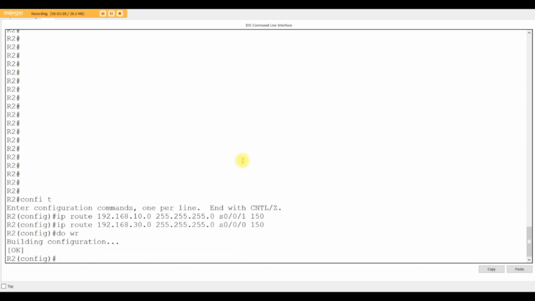Now remember, you can't do wr in your certification. You have to go back to privilege mode and do a copy run start. I keep saying this over and over again, but I just want to make sure you know that, because I have a very bad habit of just doing wr or Control Z and things like that, which you cannot do in the certification.